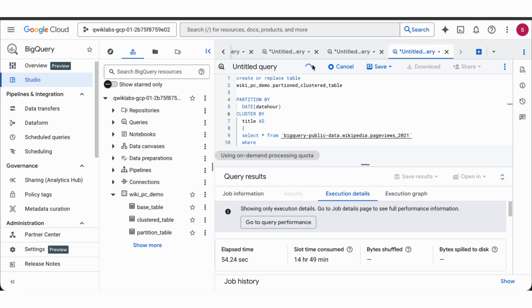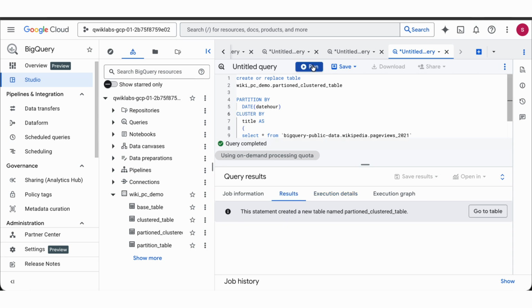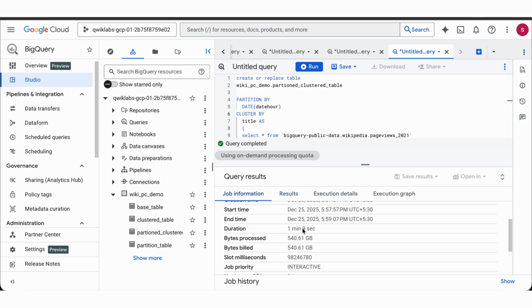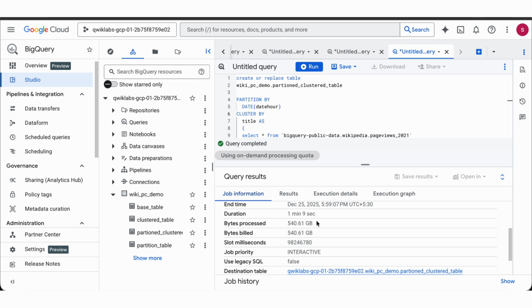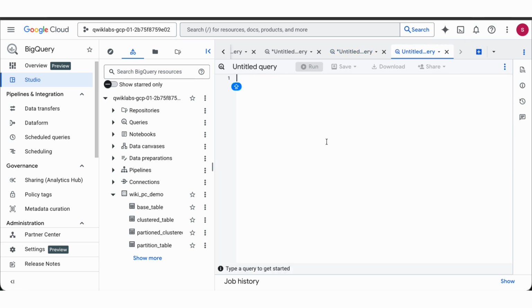So fundamentally we should use both techniques if possible. I'm not saying we always have to use both partitioning and clustering, because it depends on a case-by-case basis, but yes, that's best practice. It's less than 1 minute. No, 1 minute 9 seconds. So that is created.